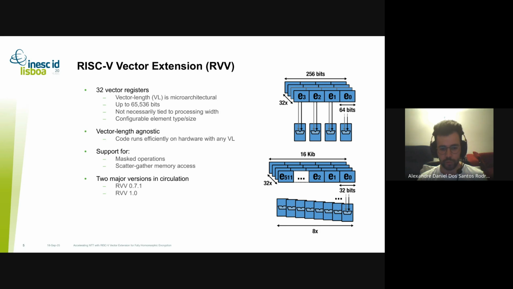Currently, there's two major versions in circulation. There's the previous sort of trial version, so to speak, which is RVV 0.7.1. So that was not a final version, but some hardware ended up coming out that implemented it, and it's still in active circulation. And there's, of course, the solidified standard, which is RVV 1.0.